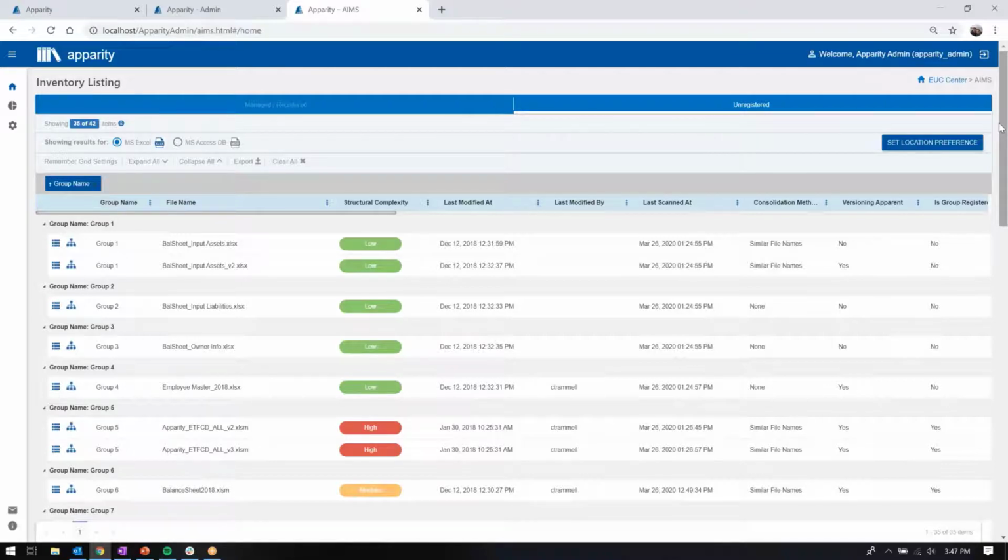And this is very, very helpful when you're looking at hundreds of thousands of files in an environment, and we can group all those files together that are similar copies of one another.